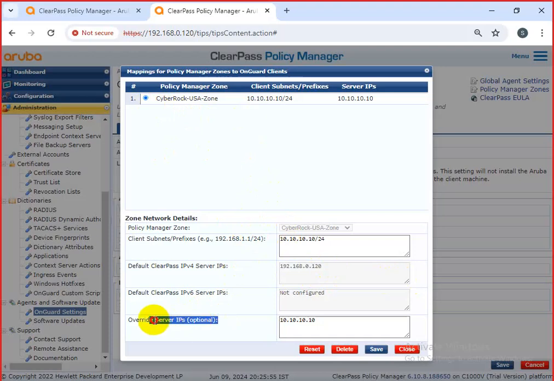Override server is optional. This is the primary, this is the secondary. This is for DR, this is for DC. Got it? Optional. This is optional.